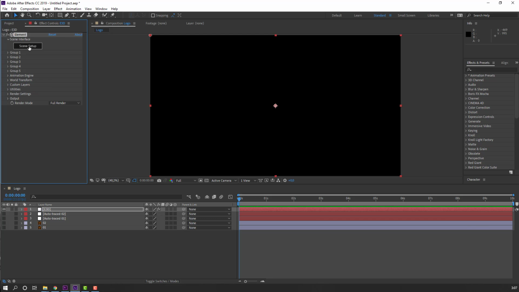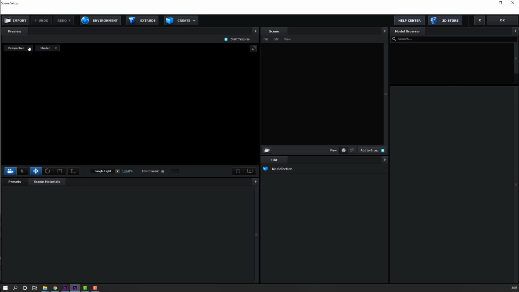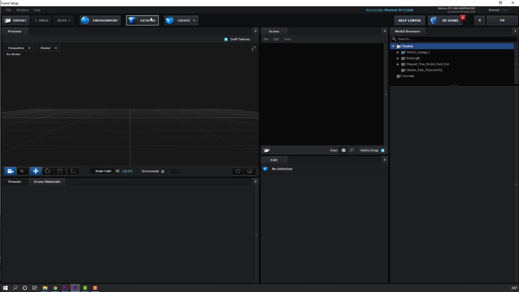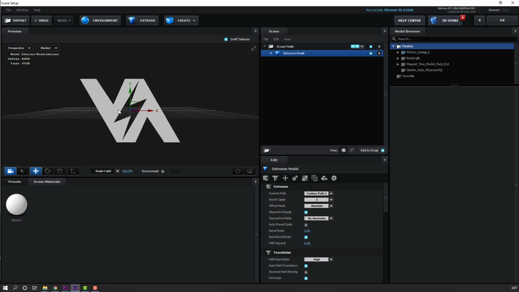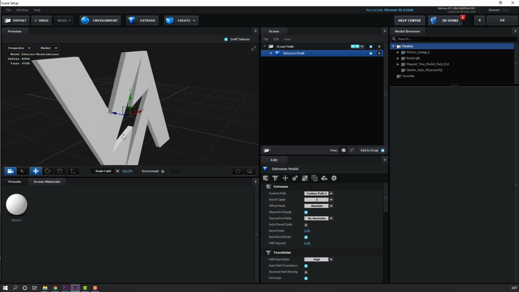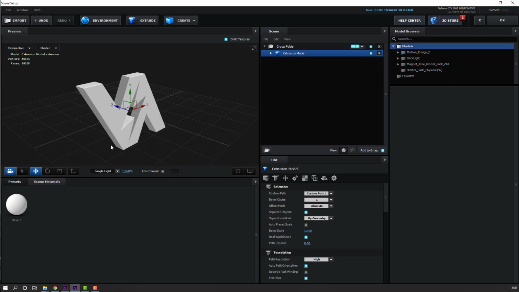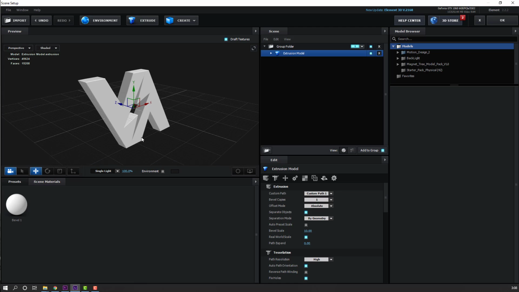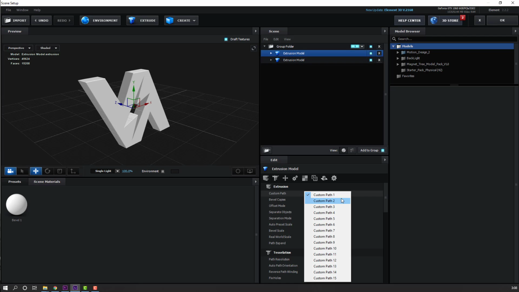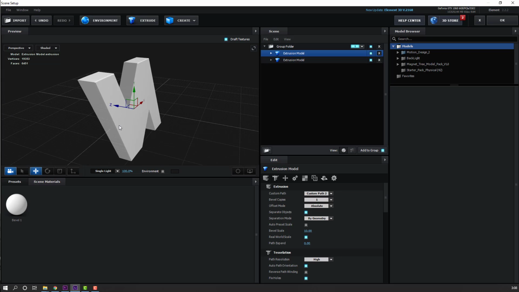Go to Scene Setup and let's click this Extrude. Nice. Change Bevel Scale to 10. Okay, not bad. And select this extrusion model, Ctrl D to duplicate, and go to here, change the custom path to. Okay. And move to back.